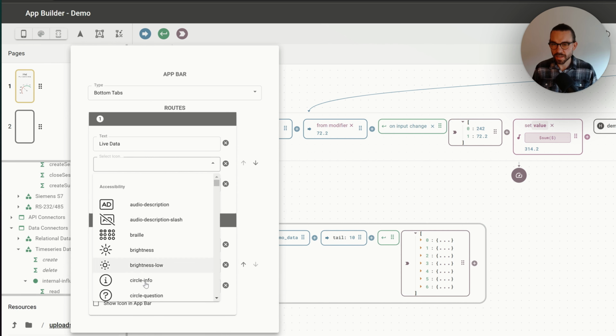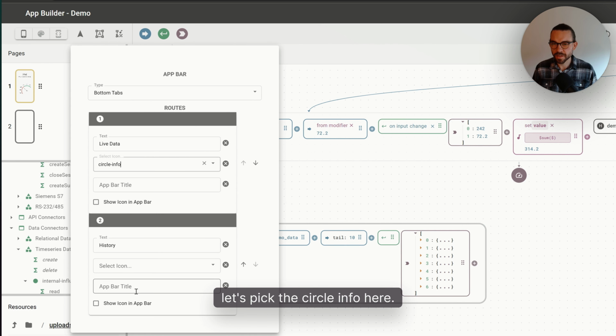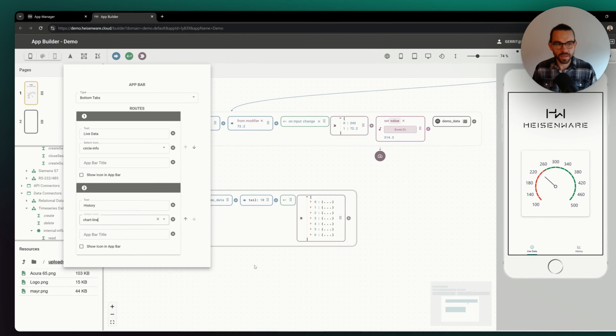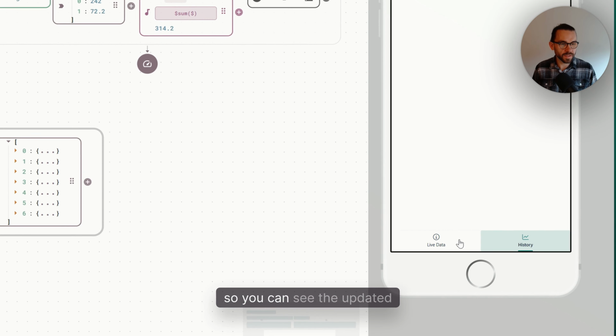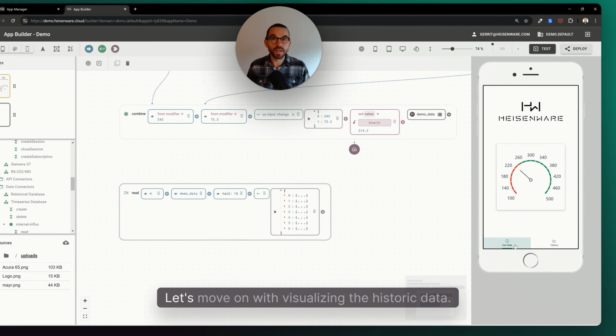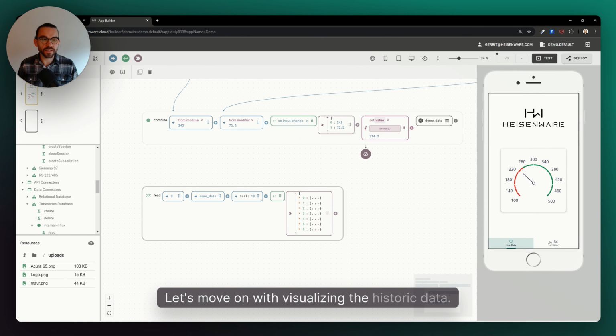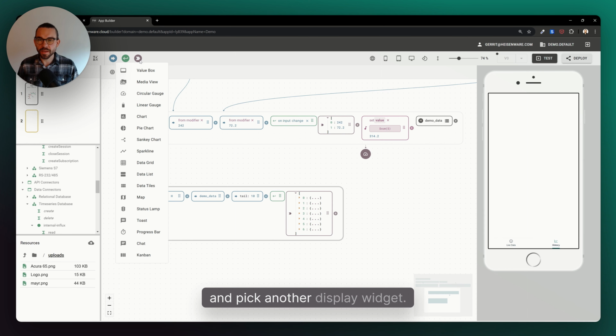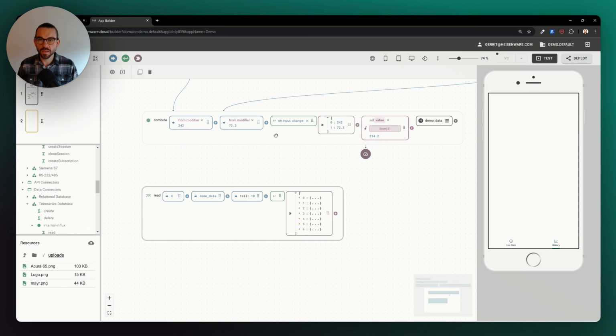So let's pick the circle info here. And for the historic data, I will use a chart icon. All right, so you can see the updated menu here. Let's move on with visualizing the historic data. So I go to the second page and pick another display widget. This time I'm using a chart. And again, click, click. Here it is.